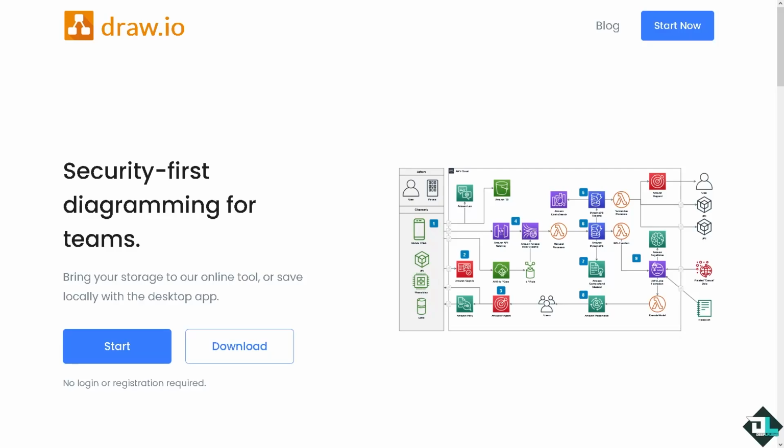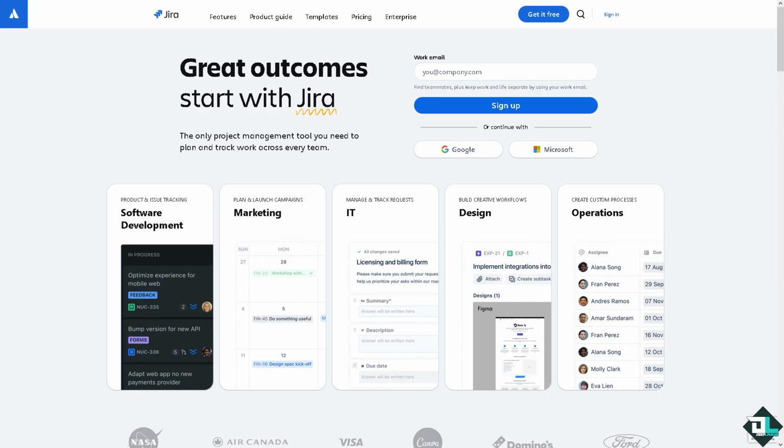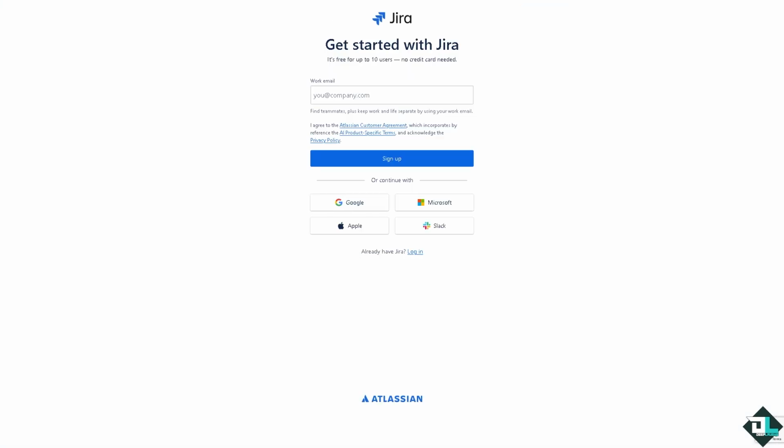In today's video, we are going to show you how to add a diagram from Draw.io in Jira. Let's begin. The first thing that you need to do is to log in using your credentials. If this is your first time in Jira, click the sign up option, and from here, just follow the on-screen instructions and you're good to go.